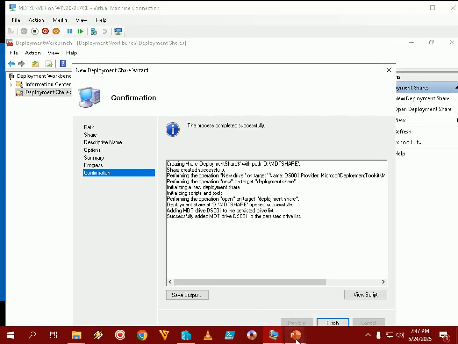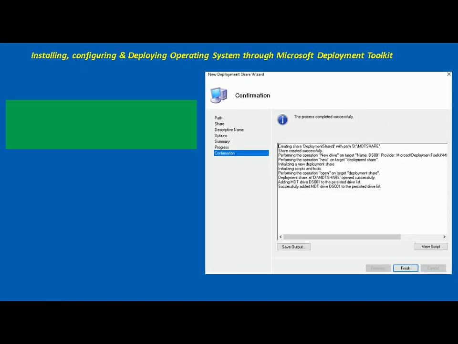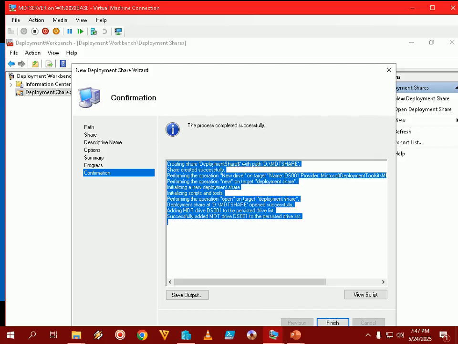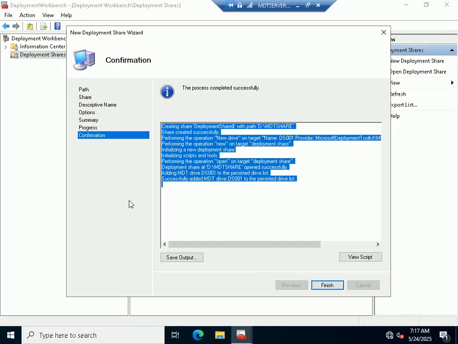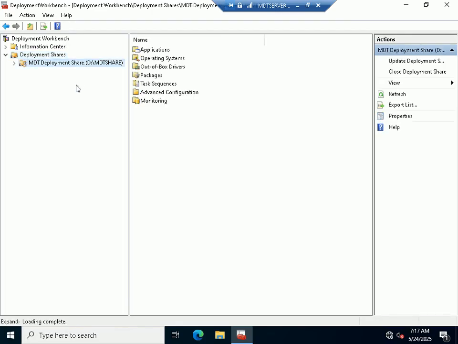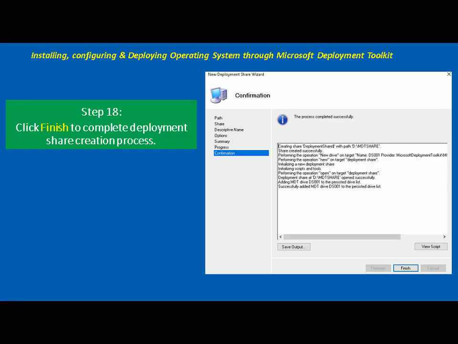Now let's move on to our PPT. Since our MDT share is created, we need to click finish to complete the process. It will show whatever options you have selected. It has created the share and everything, and finally in the confirmation box I will say finish. It's as simple as that. Now the MDT deployment share has been created, but we need to define some additional sharing permissions for this MDT share. So we will move on to the next step.